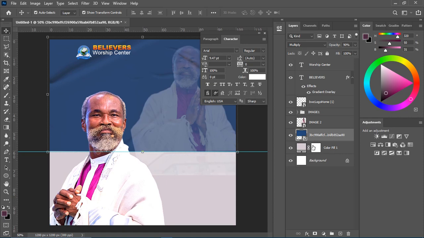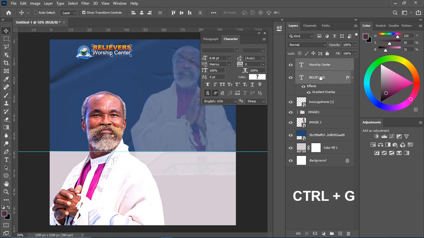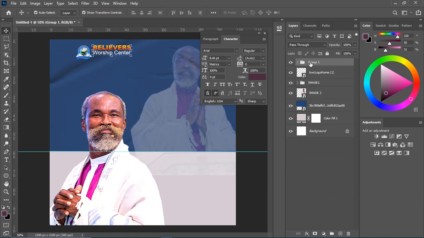I'll hold on the control key. I'll select the layer of the worship center. Hold the control key to select the layer of the believers. Then press Ctrl plus G to group them. Then let me double click on it to name it BWC, believers worship center. I'll hit enter. Now with the BWC group layer selected, I will bring it down a little bit. Very good.